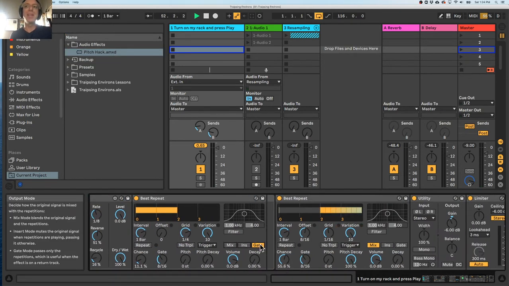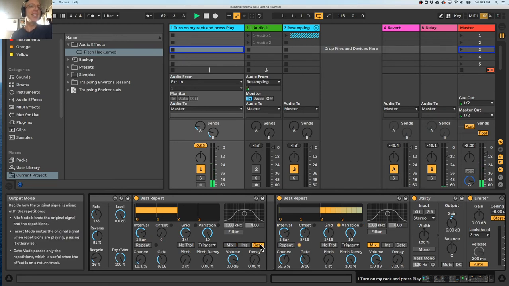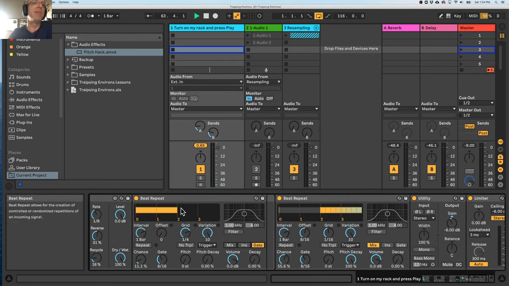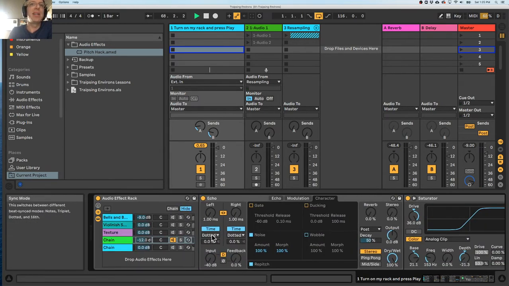Beat repeats with the gate mode on are what's making it silent most of the time, and then occasionally, with chance here, making these interjections. So if we had mix, we'd hear the sounds all the time with the beat repeat mixed in, but gate is only going to give us the sound whenever the beat repeat's engaged, which is a matter of this chance function. So this is how he's adding his little details here.